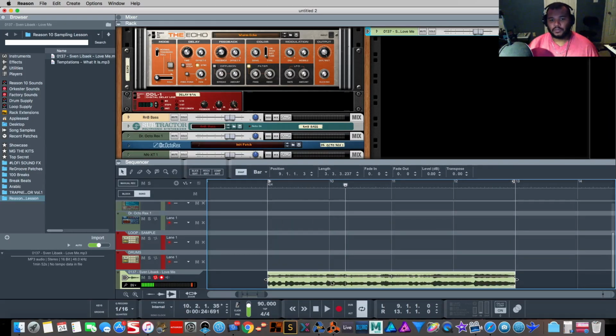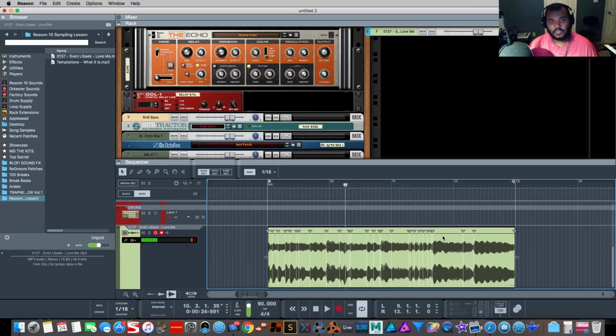So now what I'm going to do is double click on this. This will give us our slice markers. If you don't like the timing of some of this, you can drag these transients over if you wish. I don't wish to do that in this particular example because we want to handle the slicing with something else. All I want to do is right click on it.